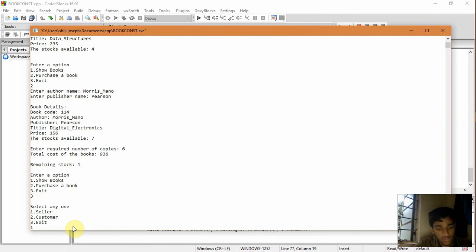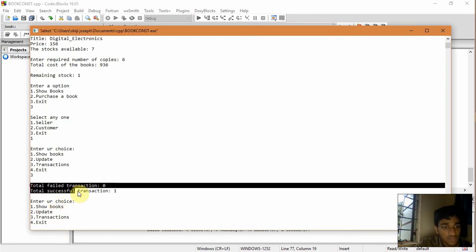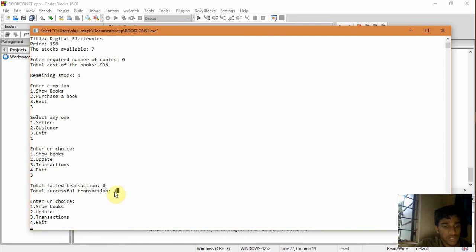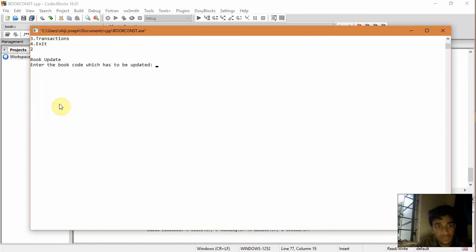Now let's go for the seller option. Now let us enter the transaction option. Here we can see the failed transactions and successful transactions. The successful transaction count is 1 and the failed transaction count is 0. Now if you want to update the book details, it is asking for the book code. So for the book code, let us enter 114. It is asking what has to be updated. Price or stock, let us update the stock, and the new stock will be, let us enter 20.